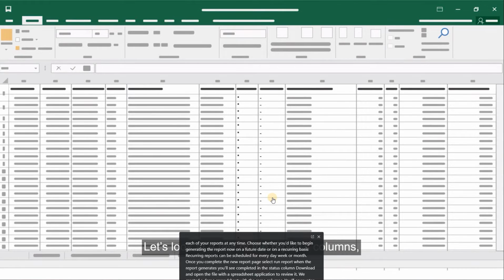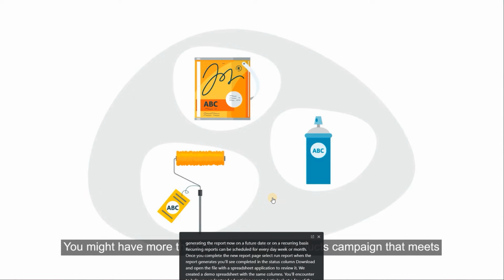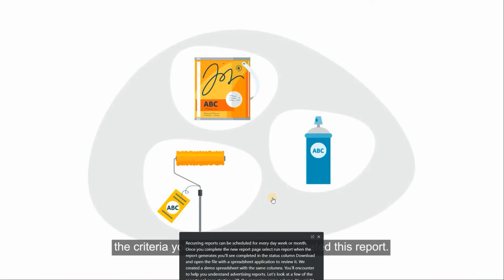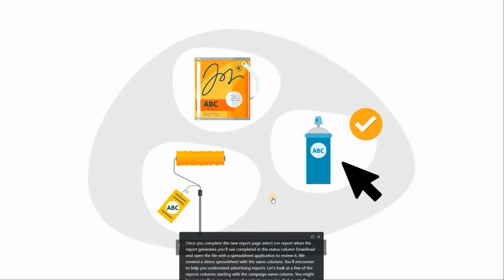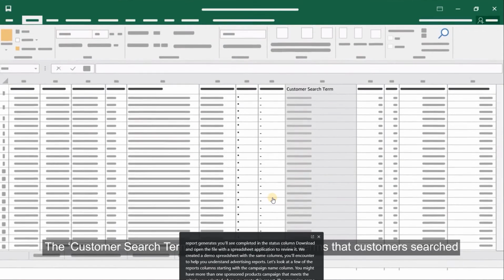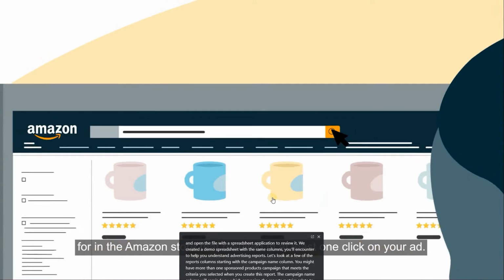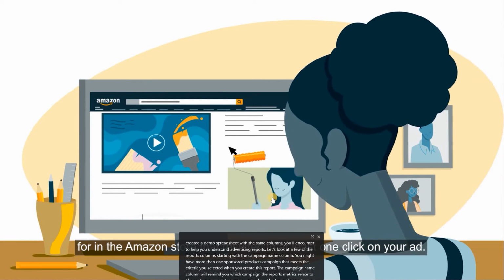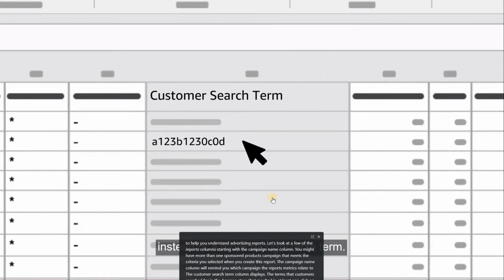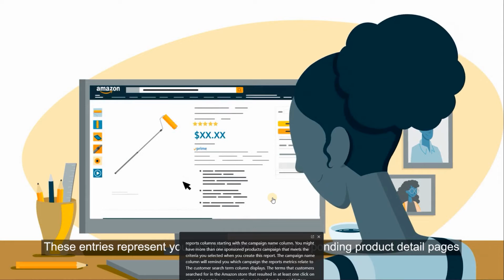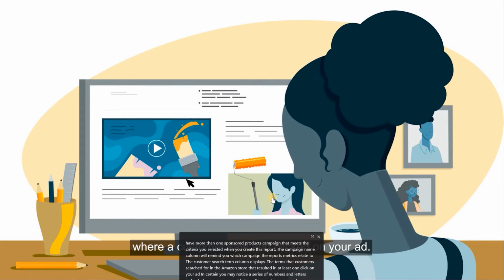Let's look at a few of the report's columns, starting with the Campaign Name column. You might have more than one sponsored products campaign that meets the criteria you selected when you created this report. The Campaign Name column will remind you which campaign the report's metrics relate to. The Customer Search Term column displays the terms that customers searched for in the Amazon store that resulted in at least one click on your ad. In certain cases, you may notice a series of numbers and letters instead of a more recognizable term. These entries represent your ASINs and their corresponding product detail pages where a customer saw and clicked on your ad.